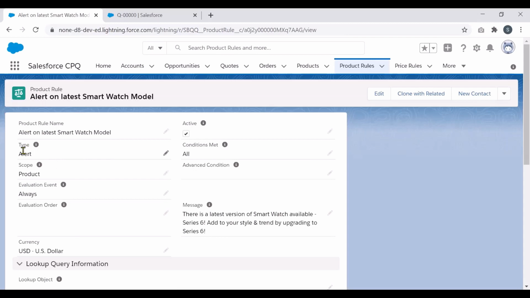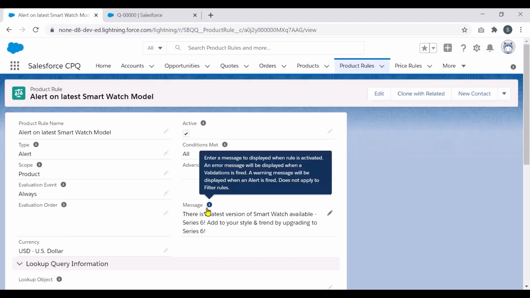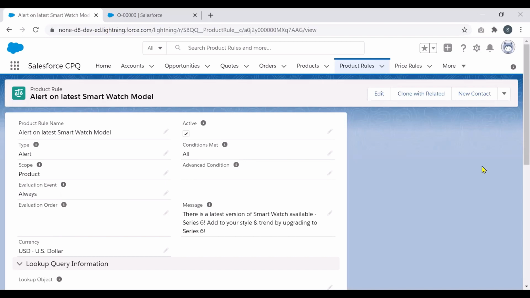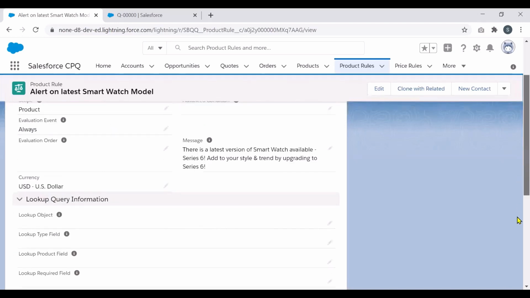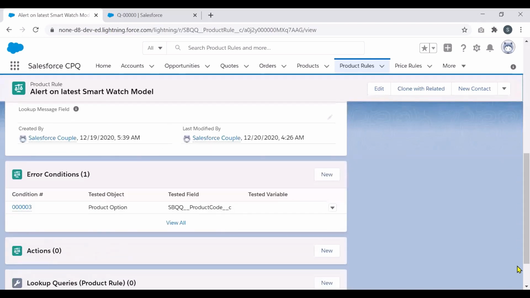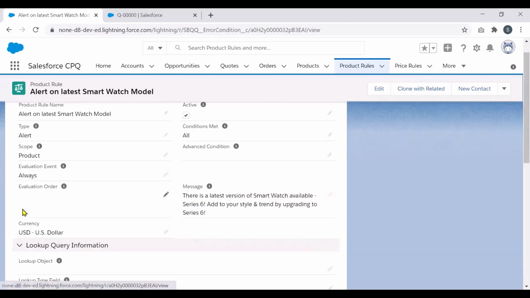And the type is going to be alert because that's the type we want here, right? We don't want it to be validation. We just want to alert the user with the message. Conditions met is all, and the scope is going to be in the product configurator, so it's going to be product. I'm going to evaluate this product rule always, and I give my message which needs to be displayed in the UI if the condition is met here. Let's quickly scroll down and look at our condition that we have created.